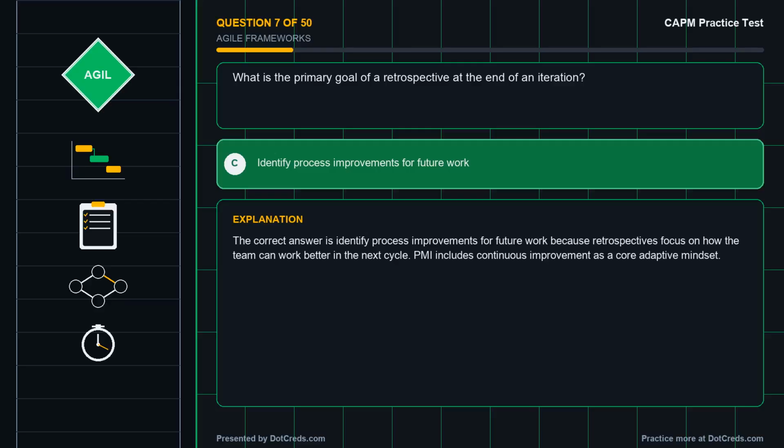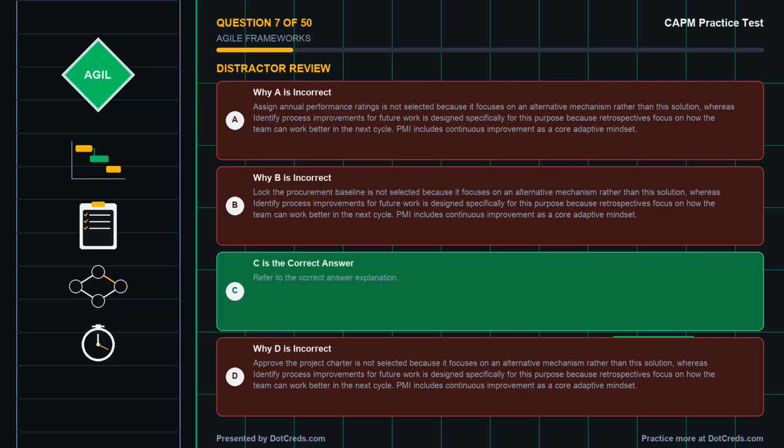Correct answer, C. Identify process improvements for future work. The correct answer is identify process improvements for future work because retrospectives focus on how the team can work better in the next cycle. PMI includes continuous improvement as a core adaptive mindset. Take a moment to review why the other options are incorrect.